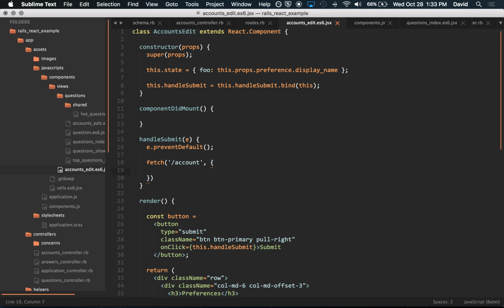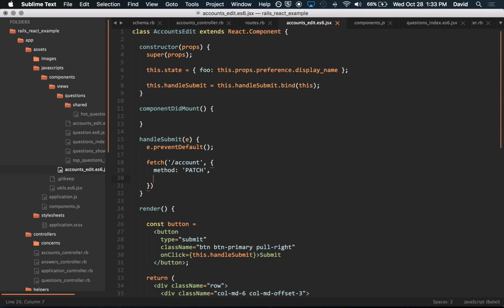In order to actually post, what do we need to do? Probably method. Actually I want patch, right? It supports all the HTTP methods, which is really nice because older browsers don't. So in Rails, it would make a post request and then have a hidden field to call it patch. In this case, I don't have to do that. Let's see, we need to pass in some stuff. I'm going to call this payload for now, and we're going to set this. That's the data that we want to send to the server.